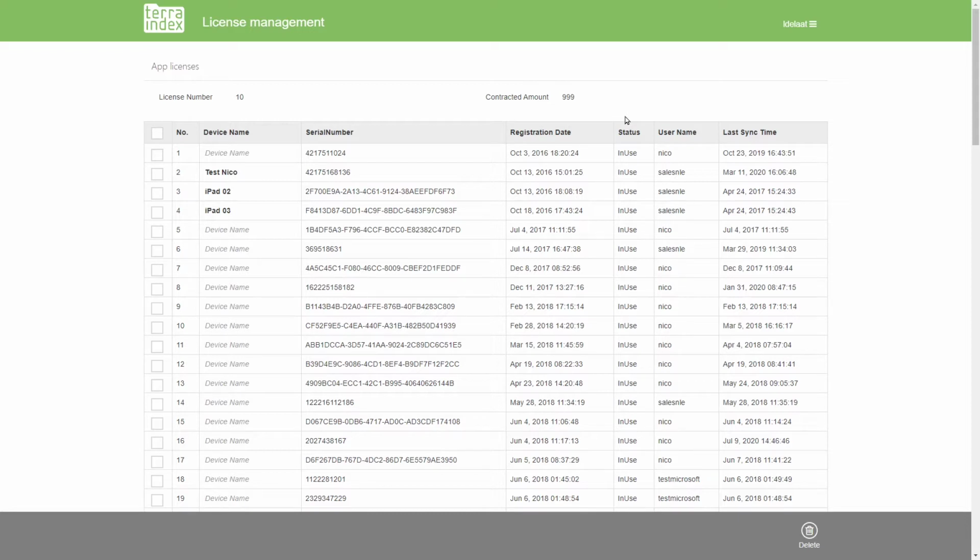If you have spare licenses, that is, if you have more licenses than registered devices, you can assign these licenses to new devices. This is done very easily by installing the app on a tablet, logging in with your username, and letting it synchronize once. It will then automatically be assigned to one of the free licenses.